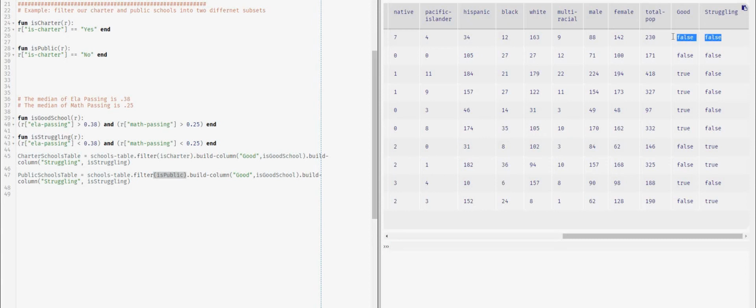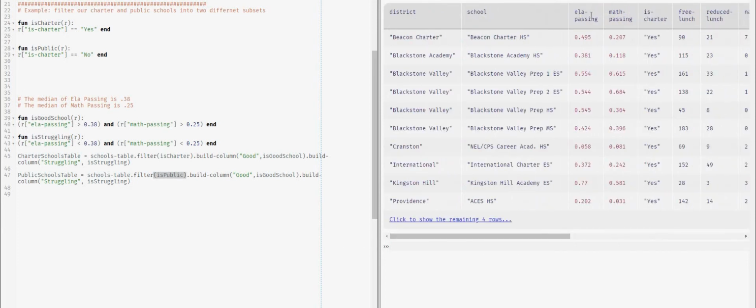And notice how a school can be false for both good and struggling. If one of these is true, where it's above 38% for ELA passing but not above 25% for math passing, that means, for example, this school is above the average for ELA, but it's below the average for math. So it's not a struggling school because of ELA, and it's not a good school because of math, right?